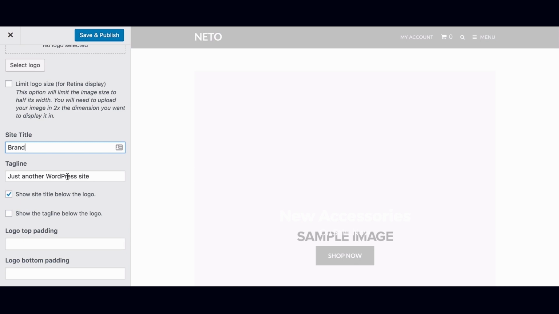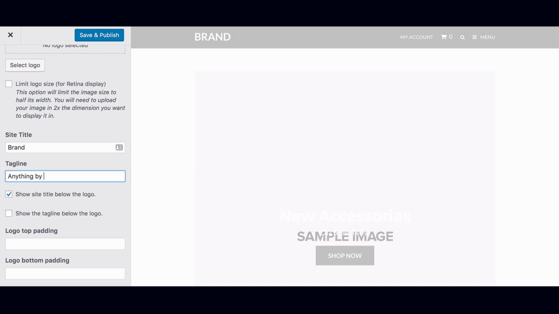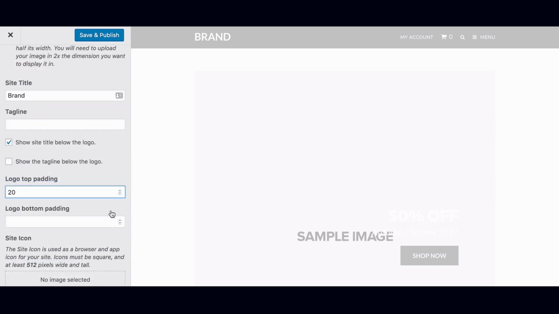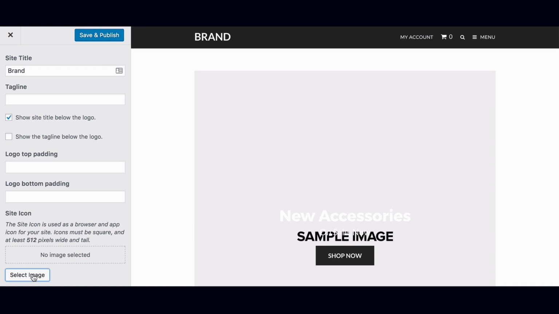There is the option to add a tagline for your website. To use the site title as your logo, you'll need to check the Show Site Title below the logo box. If you want your site tagline under your logo, check the Show the Tagline below the logo box. Under that, you can add additional padding or space to the top or bottom of your logo, and below that, you can set the site icon or favicon for your site.